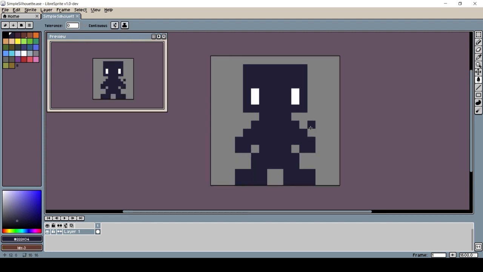I'm going to start off by just detailing the head first, so we can understand the process of what we're actually doing when we're detailing a silhouette. And then I will get you to try that as well for yourself before we move on to the rest of the body. All right, so when we're creating detailing, usually what we have is a shadow color, a base color, and a highlight color.